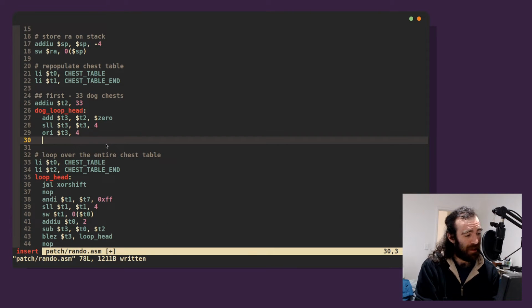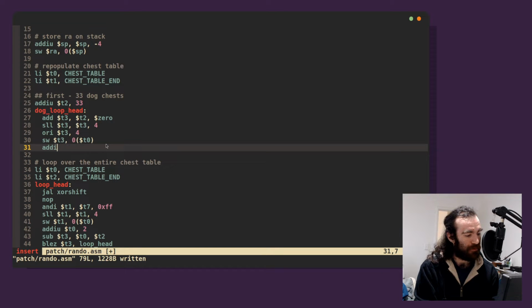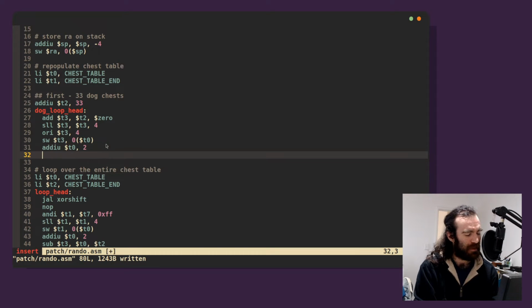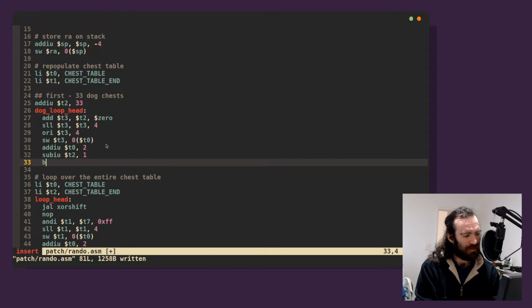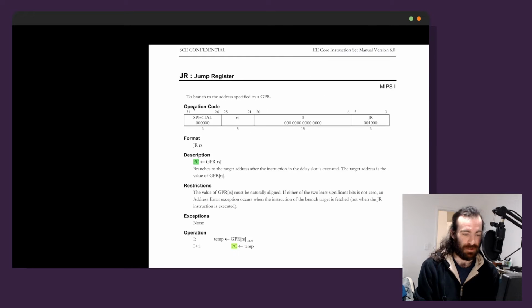Now that we have this value, we're going to store whatever we have in T3 at T0 with no offset. Now we're going to add IU 2 to T0. We're going to have a couple of very similar loops, and then we're going to sub IU from T2. We're going to subtract 1. Now we're going to branch if, I think, branch equal to 0. Let me check my instruction guide.